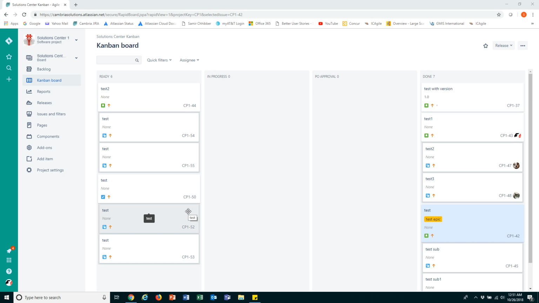Okay, so we're talking about subtasks, stories, and how they move across the board. We're also going to talk about how we handle multiple assignees. So let me talk about multiple assignees first.